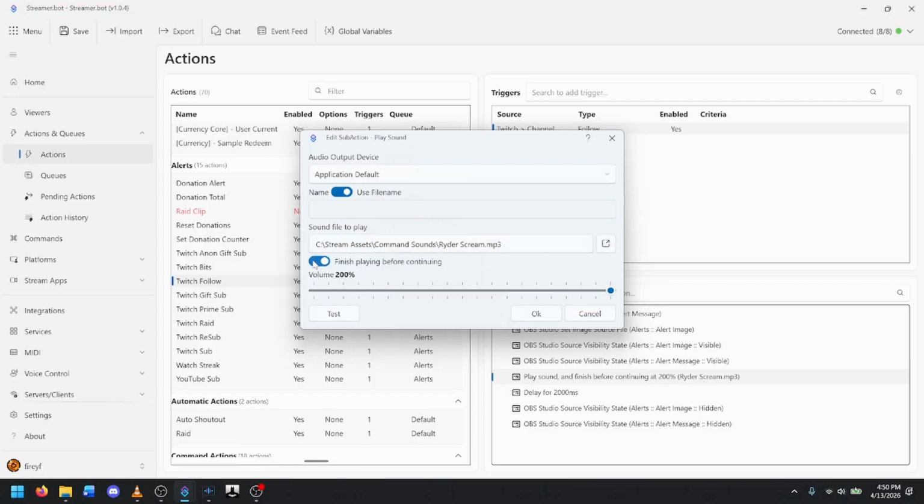And then we're going to check finish playing before continuing. The reason we're doing that is so that it doesn't move on to hide our source before it's done playing. If we turn that off, it's going to just jump on to our next steps. I have a little delay because I want the source to stay visible a little longer. But if you don't have that on, it's going to start playing, and while it's playing, it's just going to continue on its merry way, do this delay, and hide the source.